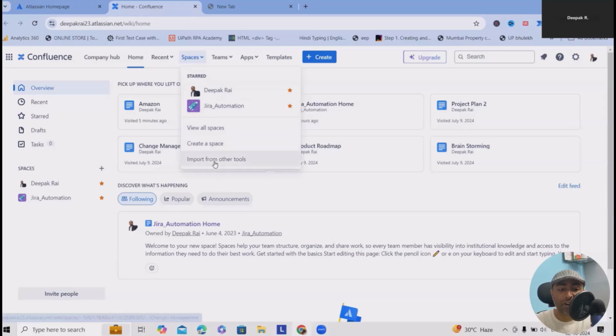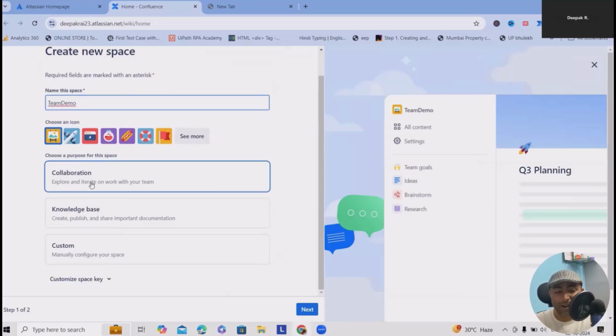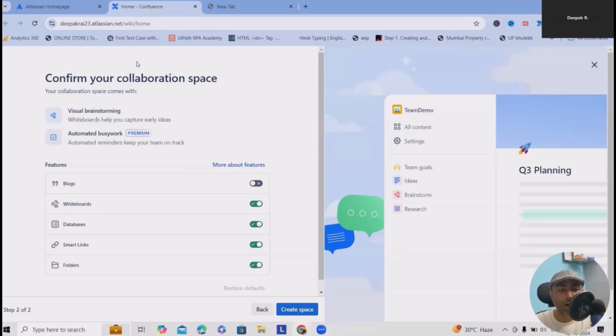Whenever you want to create any space, click on create space. This will give you options to create the space. Let me add team demo. Select any icon, whether you want to build a collaboration, knowledge base, or custom space, totally depending on your requirements. I'm proceeding further with collaboration. Click on next. It will open up the collaboration space where you can create blogs, whiteboards, databases, smart links, and folders. Blogs are disabled, but here we can enable it by just toggling this tab.